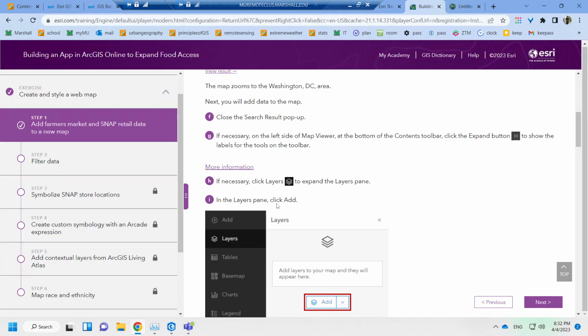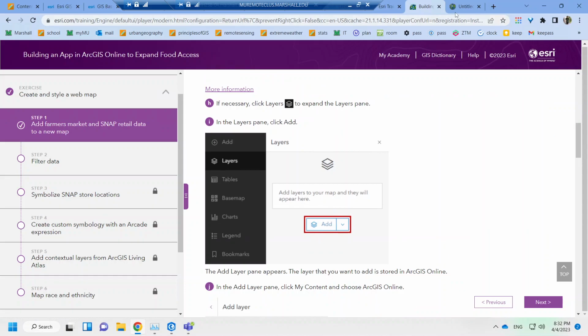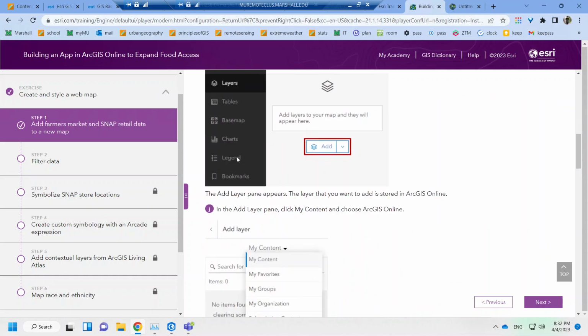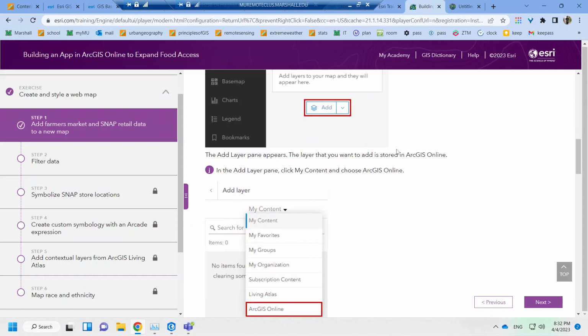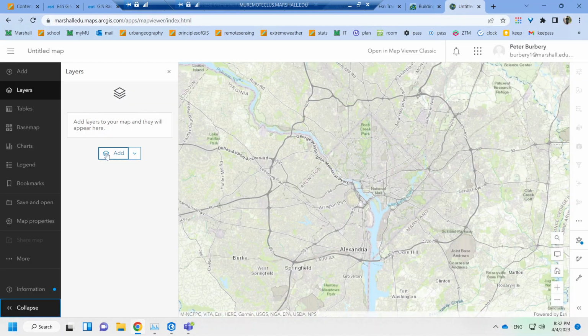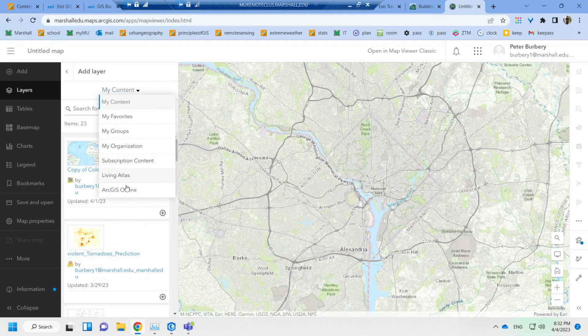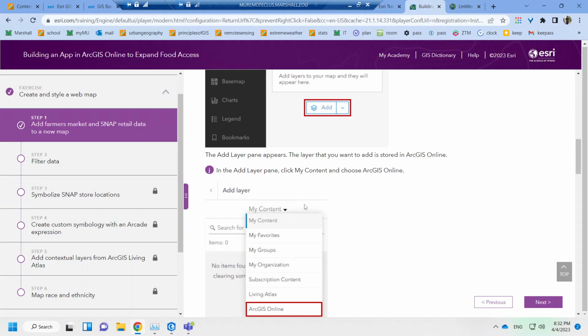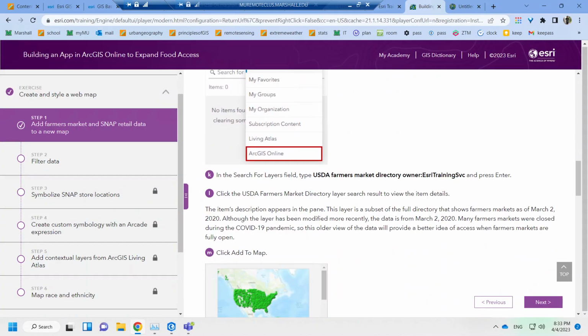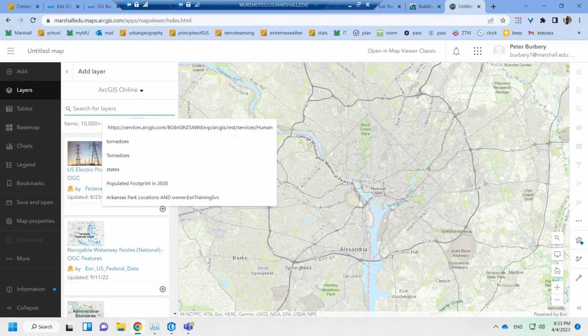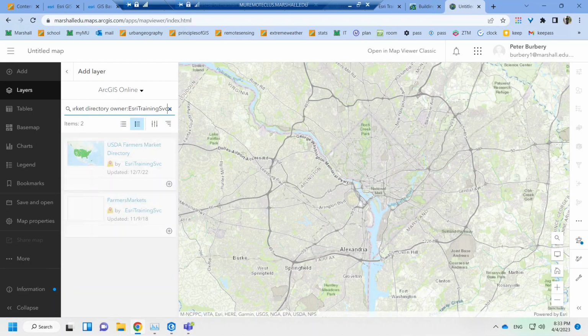Alright, and then in the Layers pane, click Add. The Add Layer pane appears. The layer that you want to add is stored in ArcGIS Online. In the Add Layer pane, click My Content and choose ArcGIS Online. Okay, so I'm going to click Add, search for content, ArcGIS Online. In the search for layers field, type USDA Farmers Market Directory owner ESV Training SVC and press enter. So I use Control Tab to go to the right, and I'm entering this.